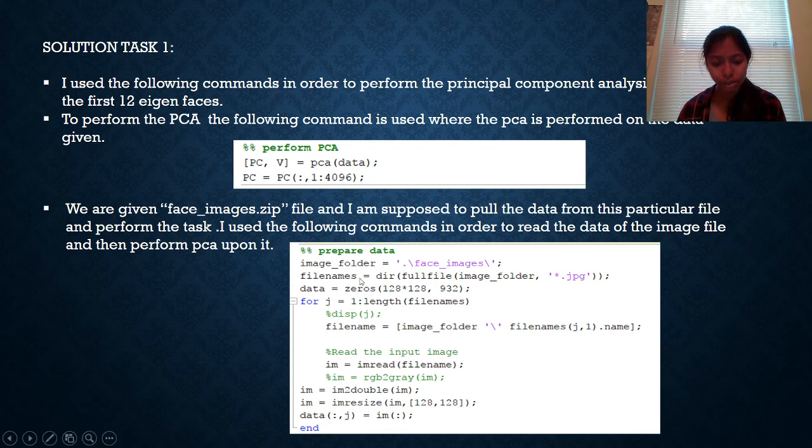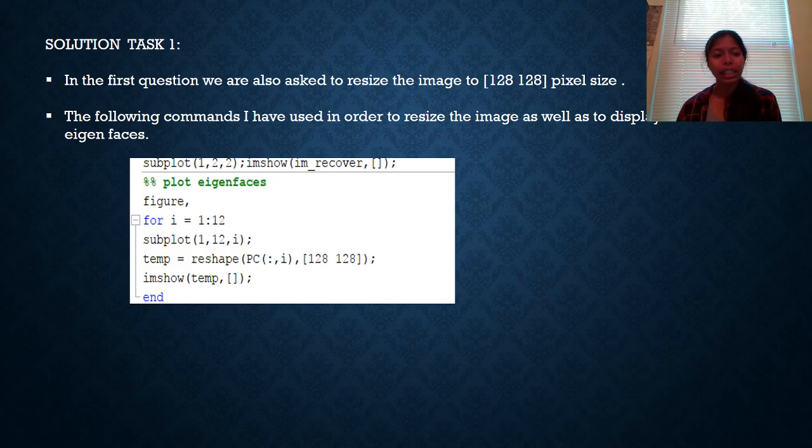In order to read those files, we converted the folder into data in the form of a matrix, and image functions are performed on that matrix. These are the commands I used to read the data and then perform PCA, and then these are the instructions given to plot the eigenfaces.